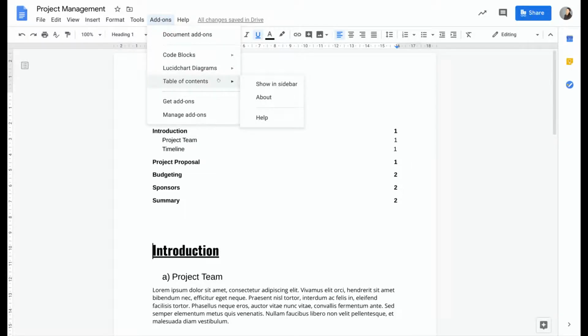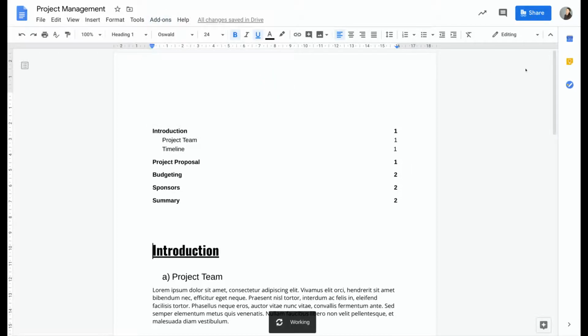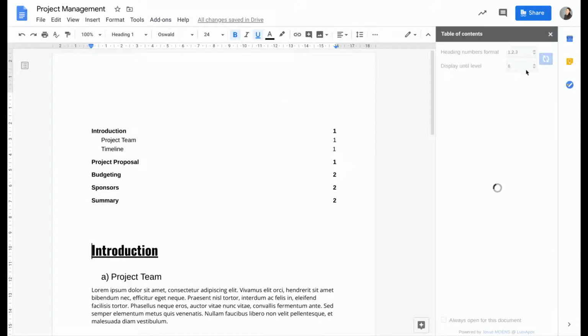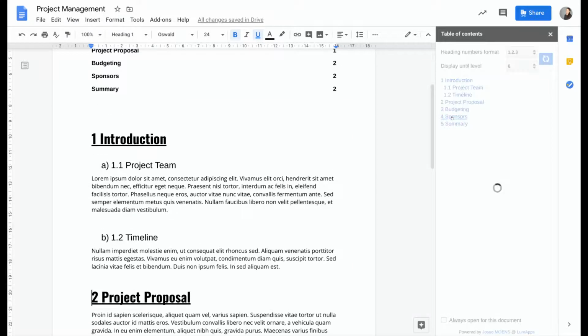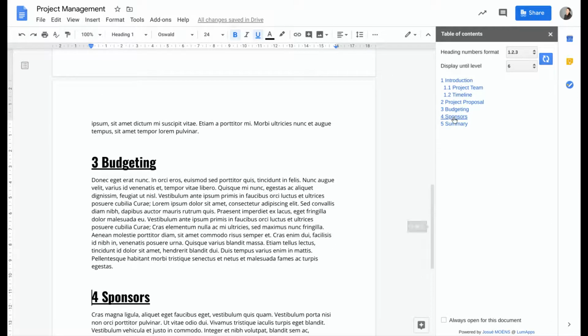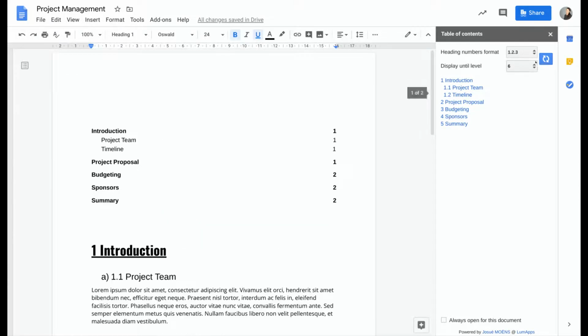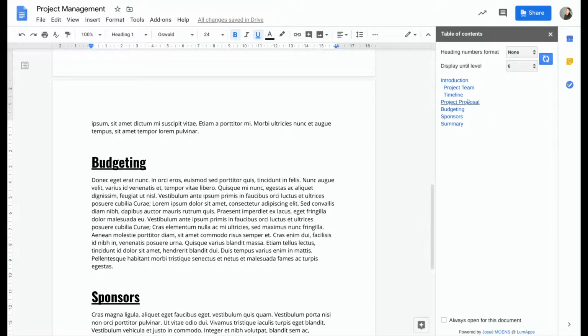If you click on table of content and click on show in sidebar, you'll see the list of all of the different titles, and you can easily jump from one to the other, as you can see here. Another cool thing is that you can also change the way the numberings appear. If I don't want any numbering at all, I just click on none and click on the refresh button. And as you see, there's no more numbering.